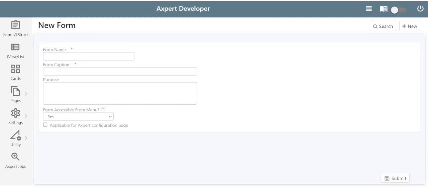Provide the form name. A form name is a unique 5-character text. A form caption will be displayed in the menu system in the run site. In some cases, the forms may not be viewed in the menu system. In such cases, set the form accessible from menu option to no. Submit the form.